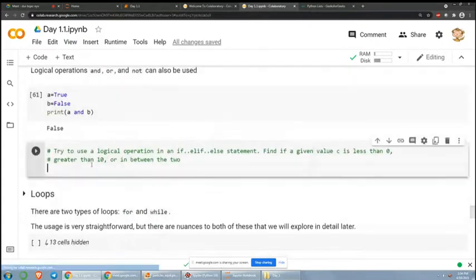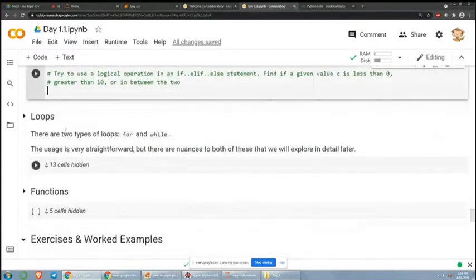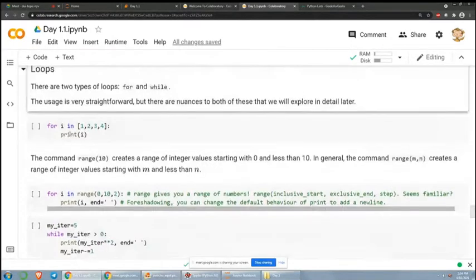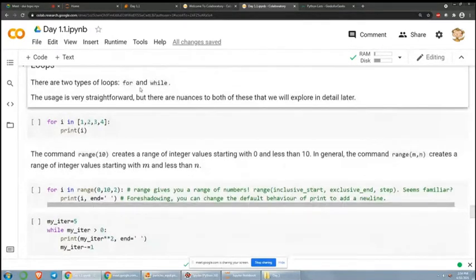Okay. So let's go now to something that's going to be used a lot, especially in iteration calculations, which are called loops. There are two types of loops. I think in all programming languages you have the for and the while. In C or C++, you have other types of loops, but to keep it simple in Python, there's just two.